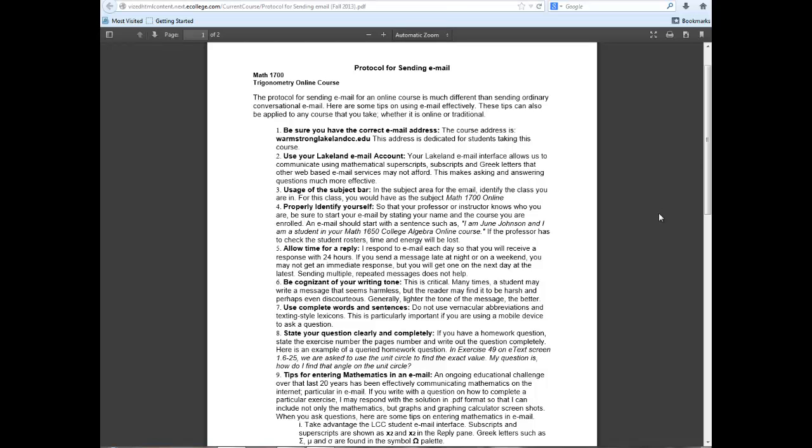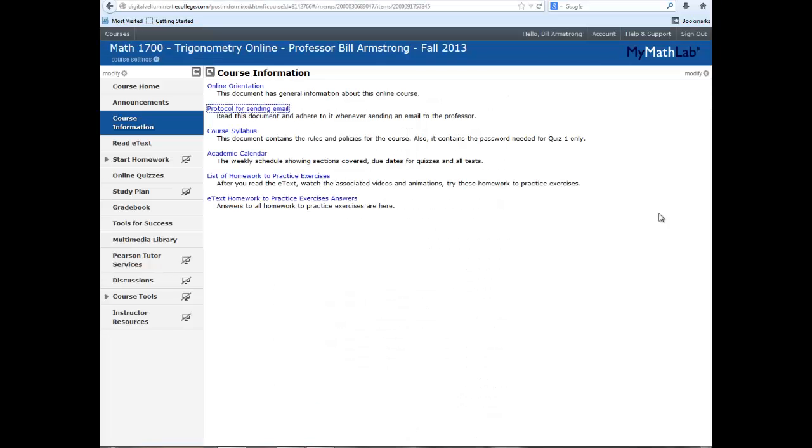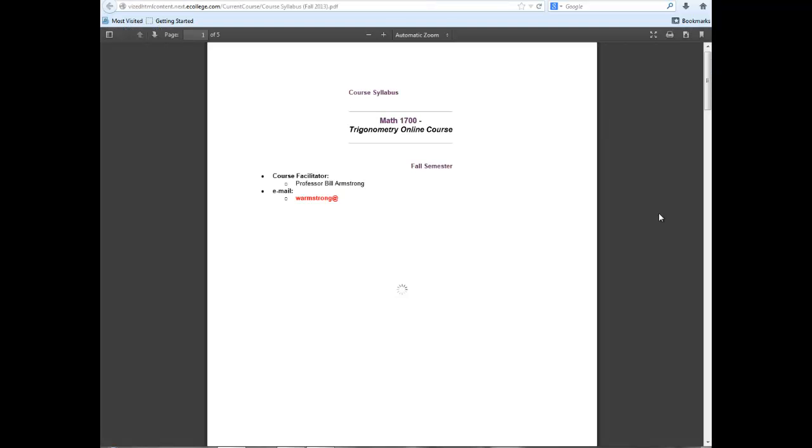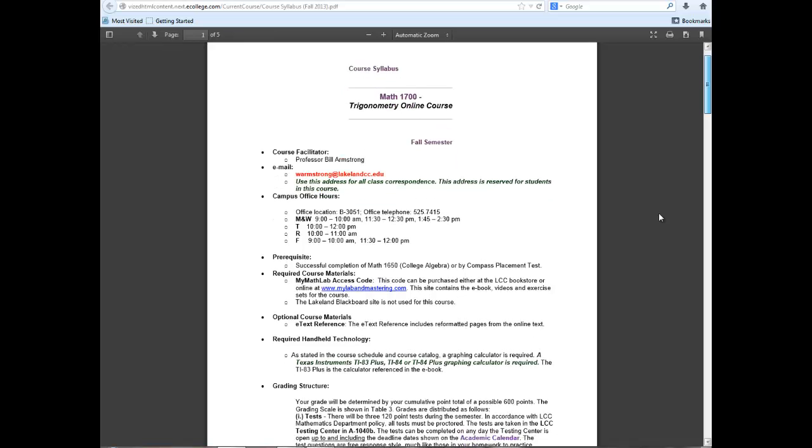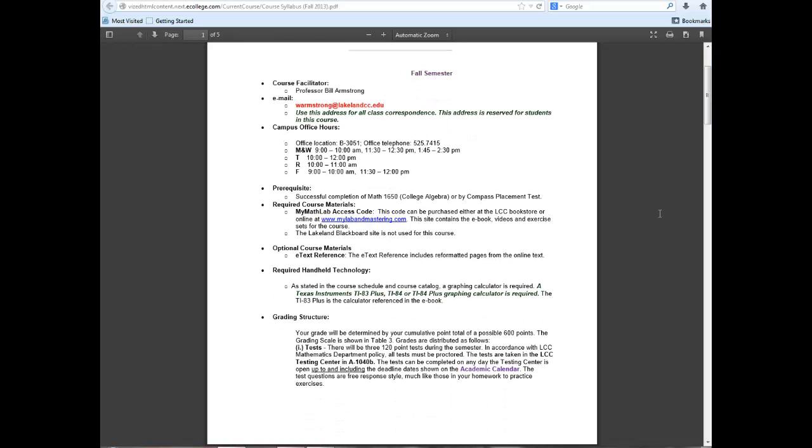All right, I'm going to close this window, go back to the Course Information tab, Course Syllabus. Again, please make sure you print this out. I'm not going to read the course syllabus to you because you can read it yourself. I will just point out that I've shown you where my office location is. It's in the B building, 3051. Feel free to stop by whenever you have a question, or if you just want to say hi.